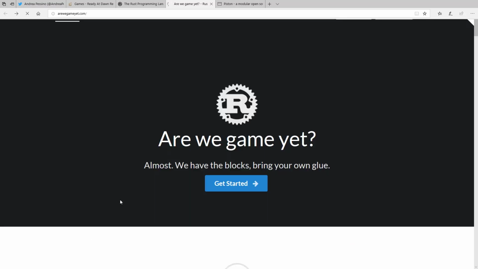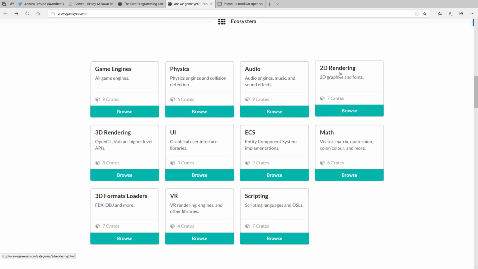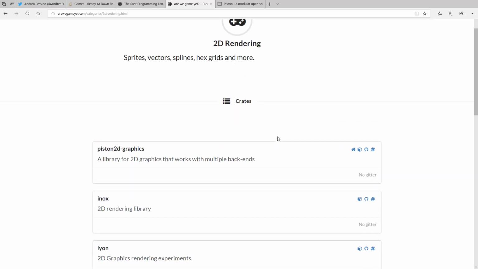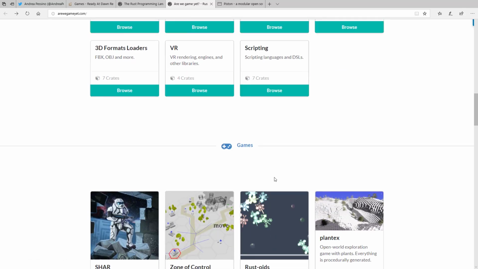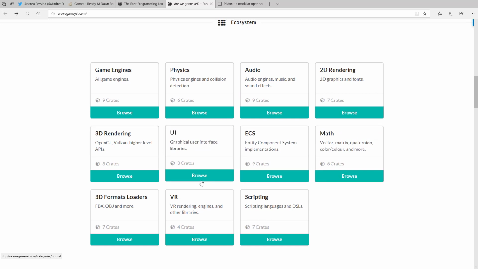Now, speaking of SDL2, you'll also find over here, you've got a number of 2D rendering libraries, like so. And I thought there was a dedicated section to bindings, but see, you got here. So if you're looking for a UI library, there's 3 available. ECS system, there's 9 available. Math library, there's 6, etc. There's a whole bunch of stuff here available, and you'll find that a lot of the most popular C libraries, because of the easy C++ bindings, are quite available to Rust developers.